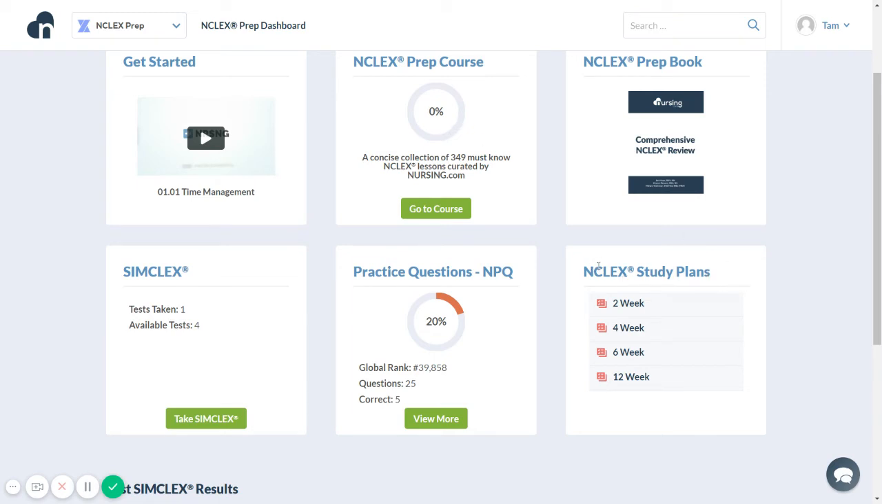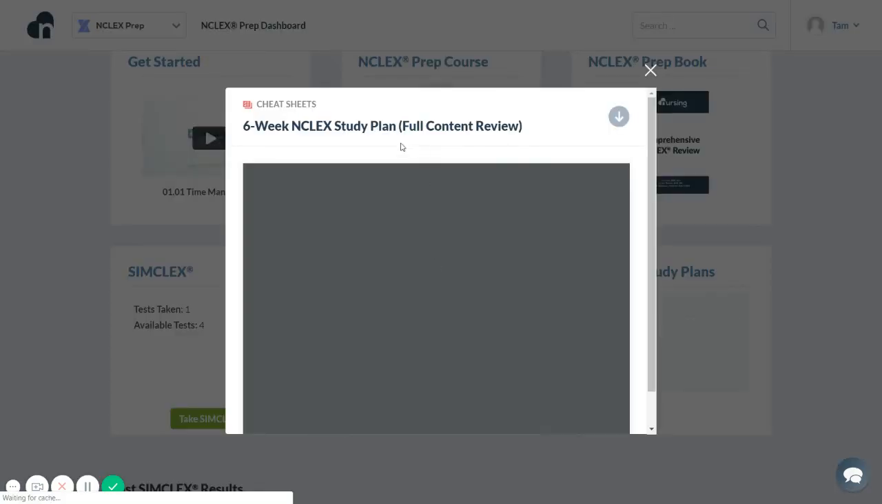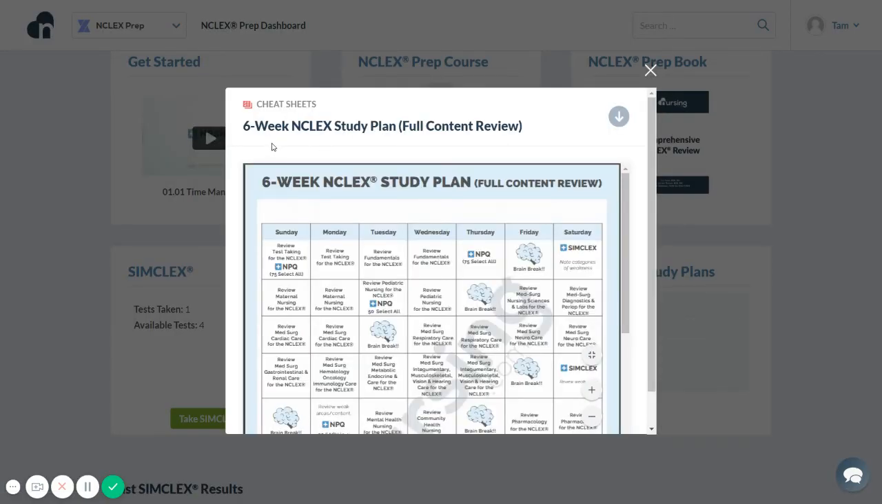Now, this next tab is the NCLEX study plans. So if you know how many weeks you have to prepare for the NCLEX, come in here and just select that study plan. So let's go ahead and say you have 6 weeks. And this will actually give you a little cheat sheet that you can print out. And each day it's going to tell you what you need to do.